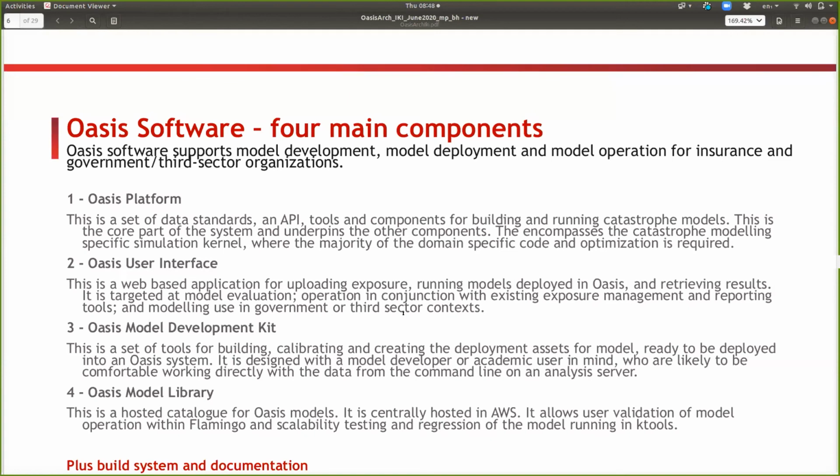It's a bit simpler, and a bit more pared down to say the insurance, reinsurance use cases, where the user interfaces there need to support underwriting processes, portfolio management processes, and we have a much more simple pared back structure, just looking at the core modeling capabilities. The Oasis Model Development Kit, we've talked about that a little bit already, and Ben will be going through that in quite a lot of detail later on. And then this concept of the Oasis Model Library. As I mentioned, we have a centrally hosted catalog of Oasis models running.